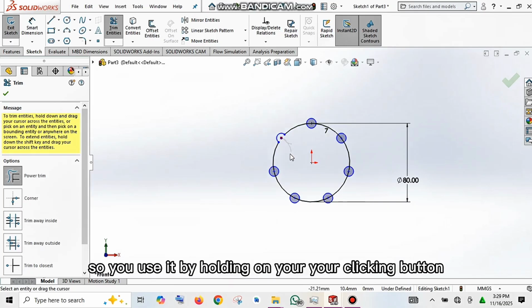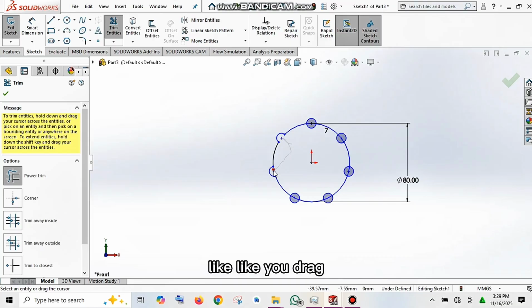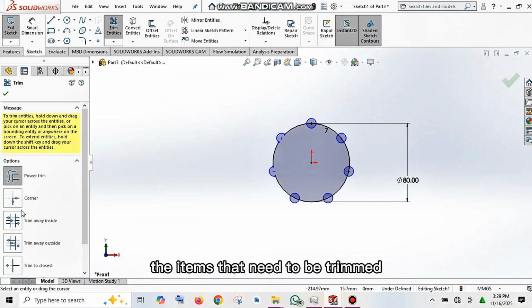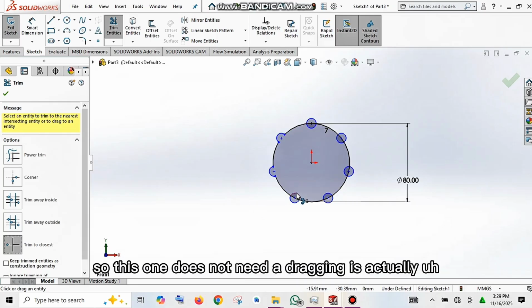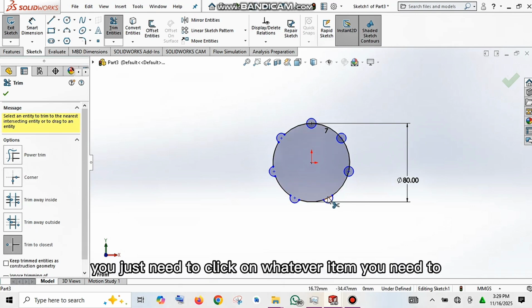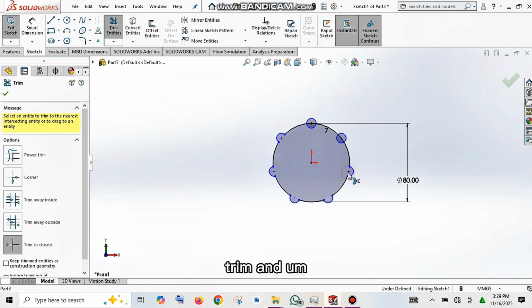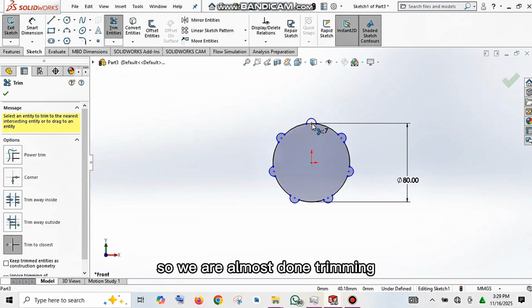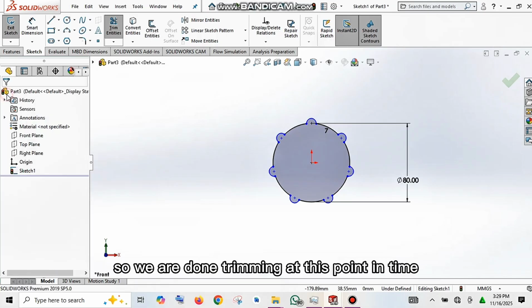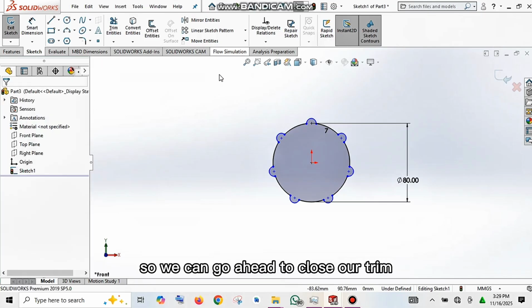So you use it by holding on your click button, by dragging it across the items that need to be trimmed. Another popular trim is trim to closest. So this one does not need dragging. It's actually slower. So you just need to click on whatever item you need to trim, and it goes off. So unlike the power trim, this is slower. So we are almost done trimming. So we are done trimming at this point in time. So we can go ahead to close our trim.